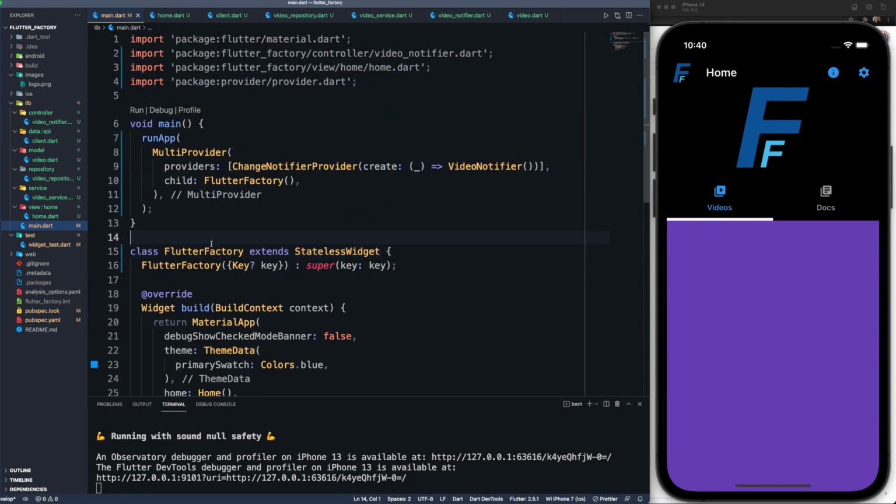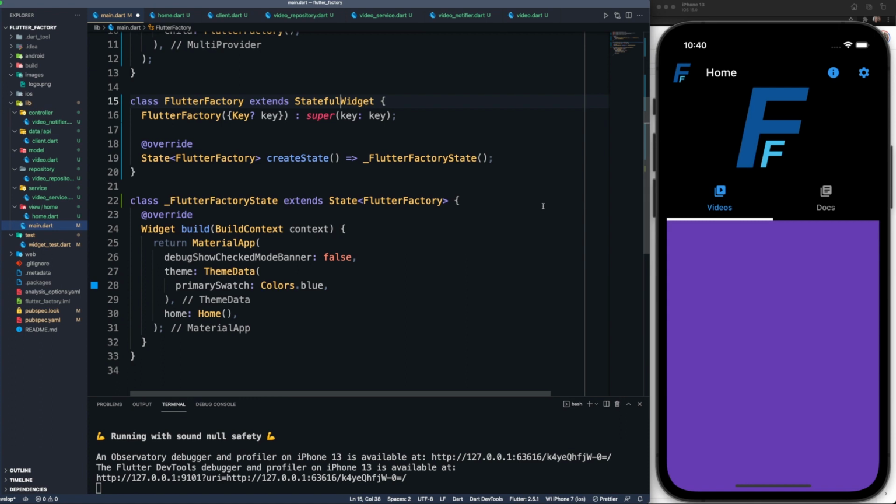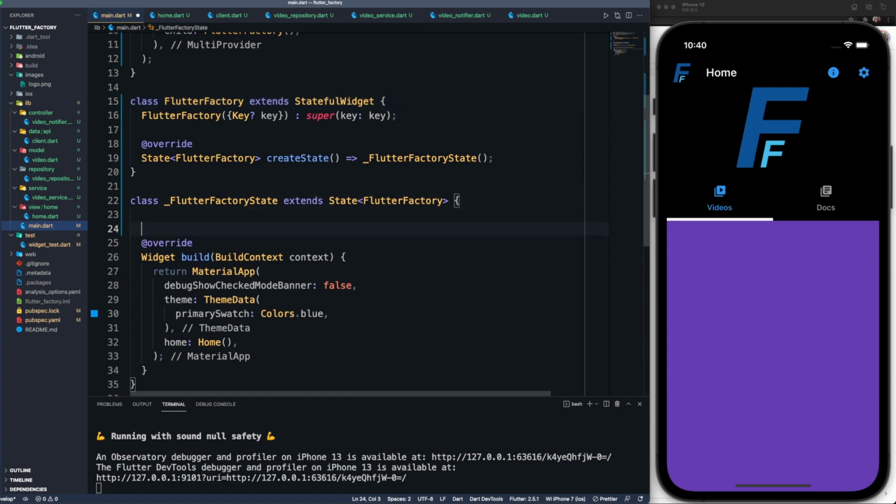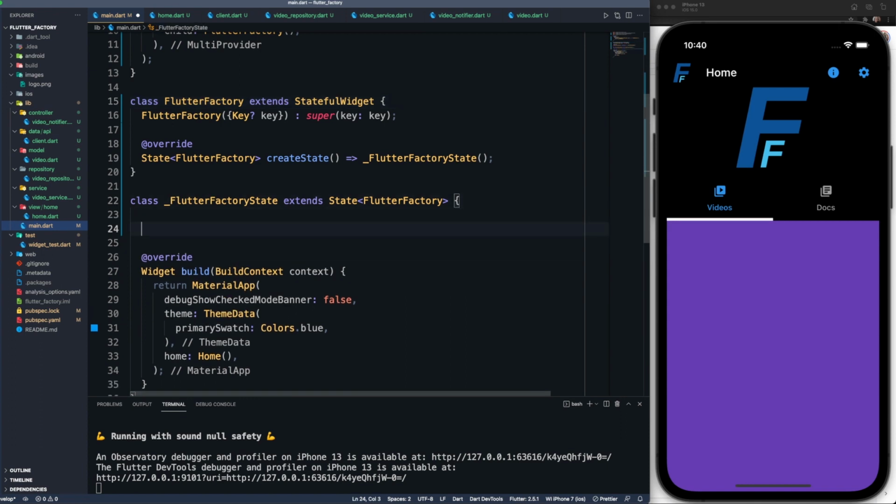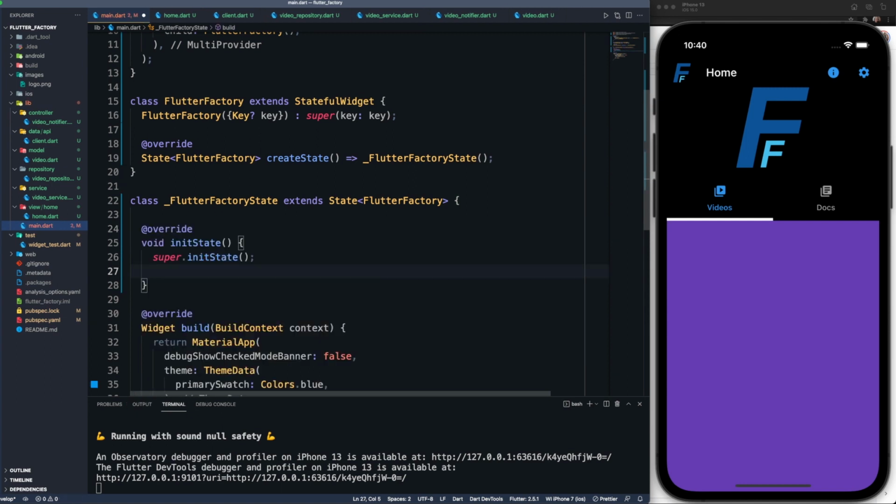I have a shortcut in VS Code here. I can say convert to stateful widget. Now I want to use our init function here, or init state. So I want to say init state. This happens only one time during the lifetime of the Flutter app.